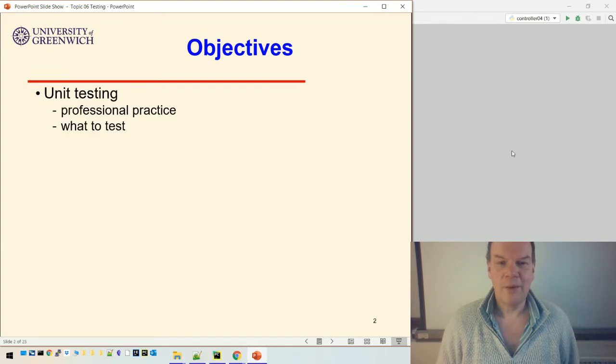So we'll talk about, in particular, a thing called unit testing, which is a professional practice, and we'll talk about how that fits into the code lifecycle. And we'll talk about what we test with the unit testing, because we can't actually test everything, unfortunately. It's not possible to test every single possible thing that the user can do with your code, so you have to try and account for what is possible to test.